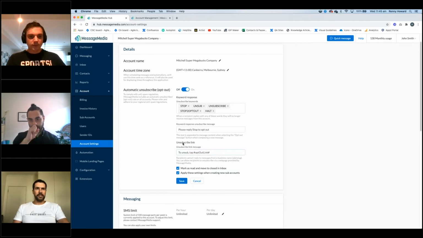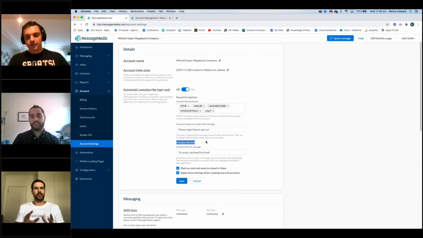And this has come up a few times in the drop down for opt-outs: unsubscribe links. What's the go with an unsubscribe link, and why would I use one? Yep, if you wanted to provide your recipients the ability to opt out, but didn't want them to reply back directly to you, you can instead send them a short URL, which will appear on their phone.